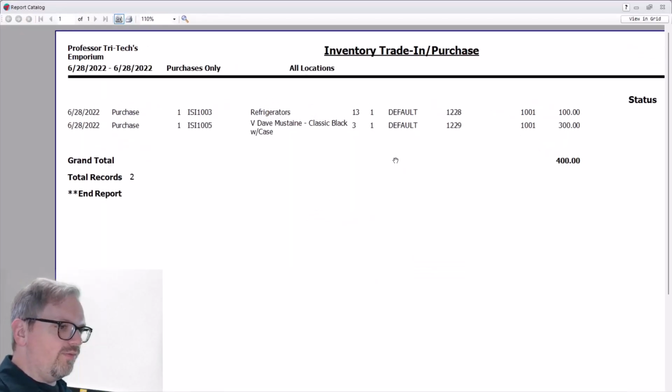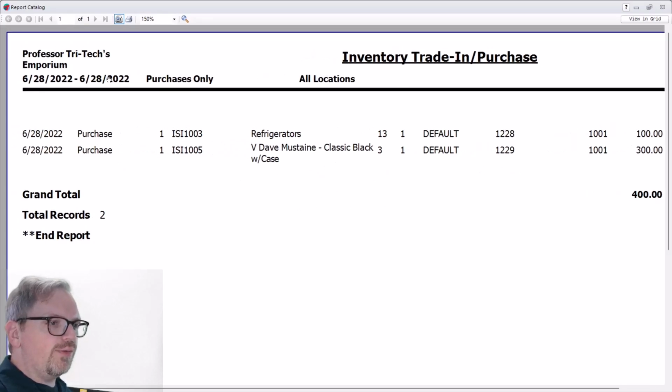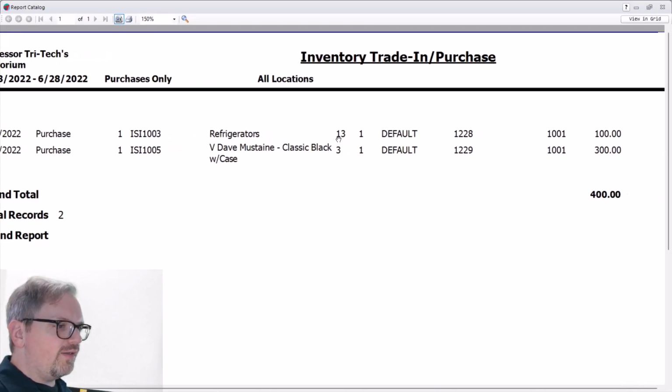And there we go. We've got the inventory trade-in and purchase, so it's listing out those dates, the serial numbers received, the descriptions, and then the category and subcategory numbers, the employee who was logged in at the time, the reference number, the account number, and then the payout amounts.